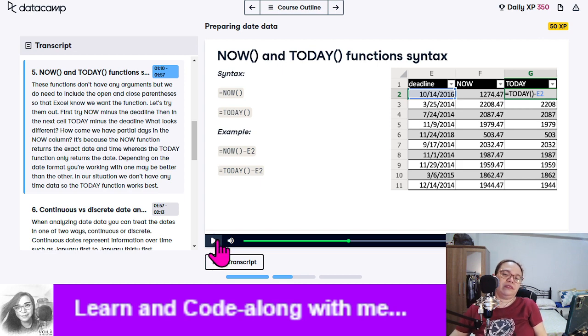So this is the syntax for the date. Okay, now and today. In our situation, we don't have any time data, so the today function works best.